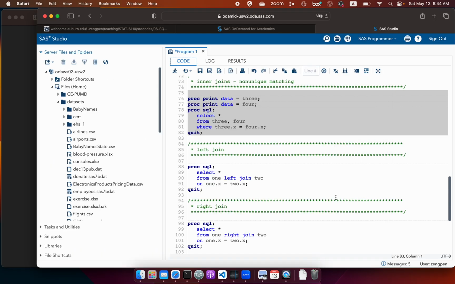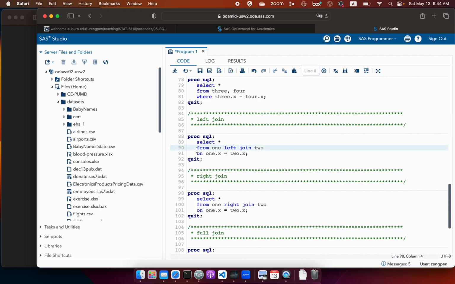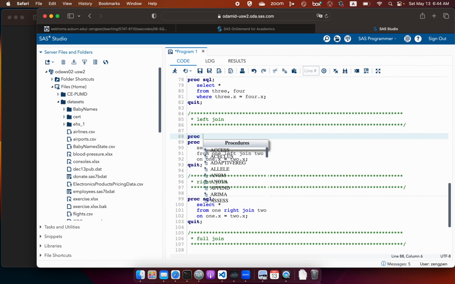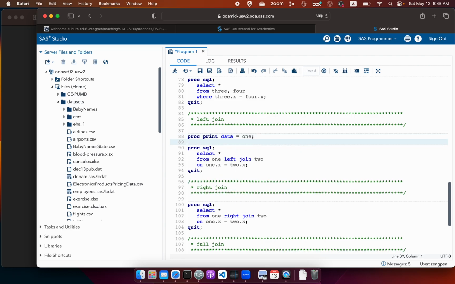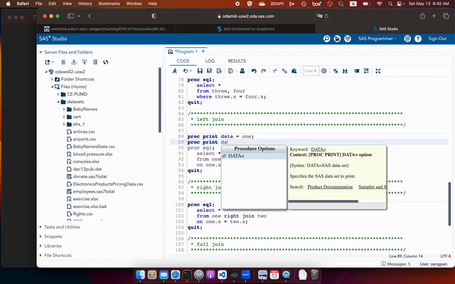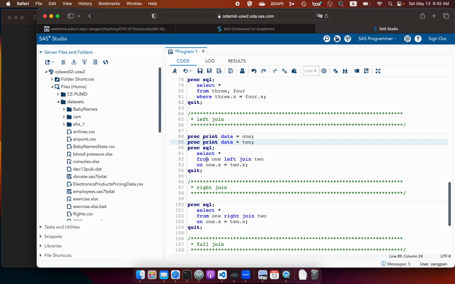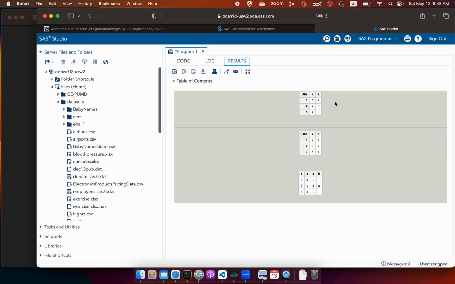Okay, let's try some examples. Here I want to use data 1 left join data 2 on 1.x equals 2.x. I also print the contents of data 1 and data 2, right? And then we also print out the result of this query. Let's check here. The first one is data 1, right? In the resulting data set, you can see for the 2 variables in data 1, we have x and a, right? Originally the first data has 3 rows.